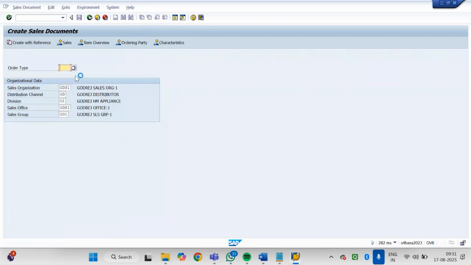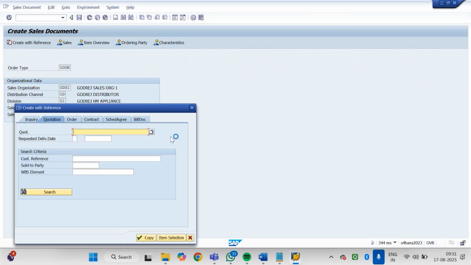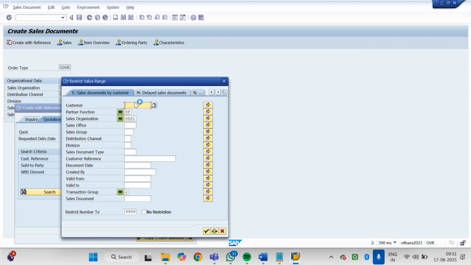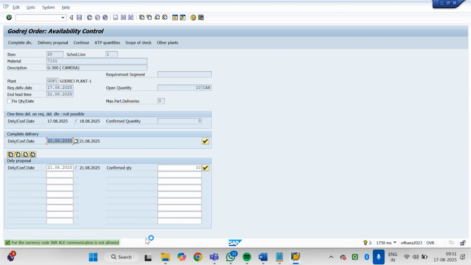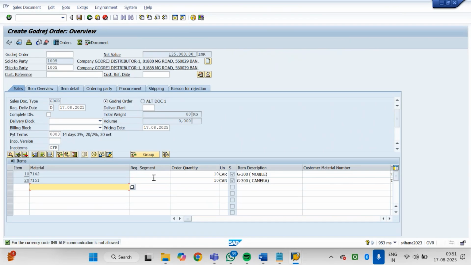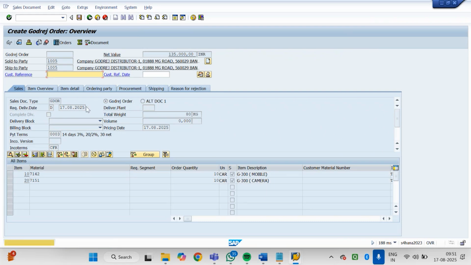VA01 create. Here also we give the order type, or create with reference, quotation number, search by customer. This is the quotation number, copy. The system is asking which one. One second. Availability check. This is the quantity you are asking to be delivered on 20, but 20 is not possible because of some setting of the date of delivery. So we can select 21. 21 is the date of delivery here. You can see.